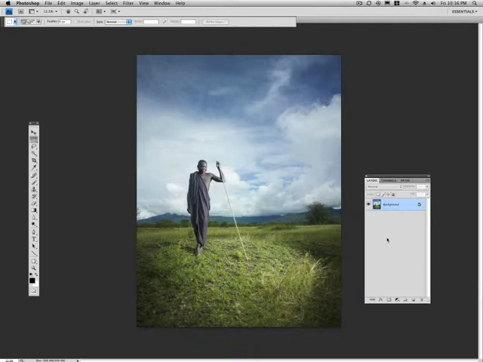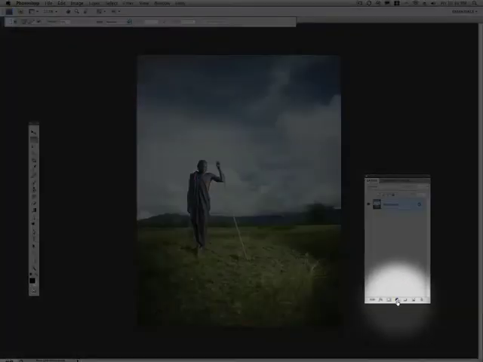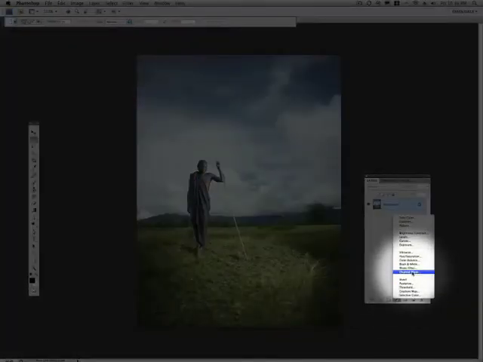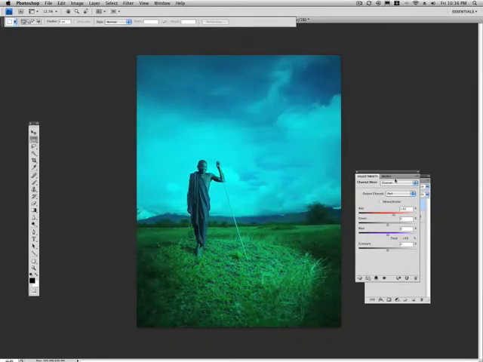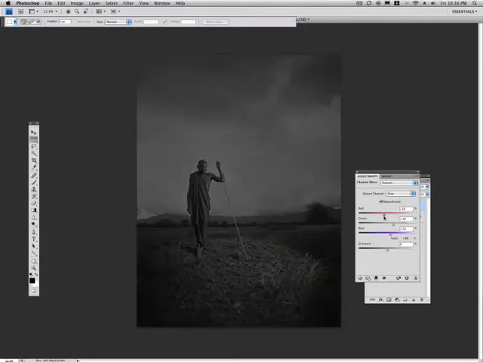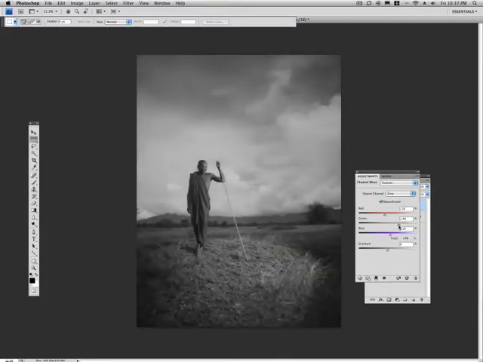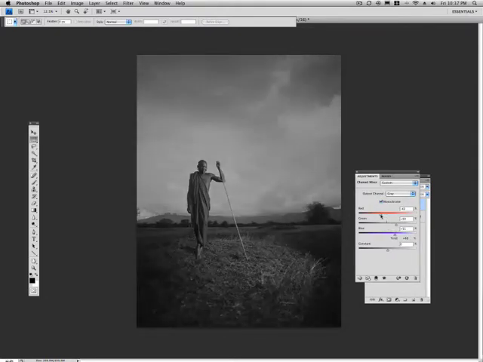So the first thing I'm going to do is the same technique that I taught you before. I'm going to turn this image into black and white with the channel mixer, just because I'm not too picky about the sky. So I'm just going to play around with the channel mixer here and click monochrome so it's in black and white. And I'm going to turn the red down and the green up just to get a little bit more contrasty. Maybe the red down even further and the blue up.